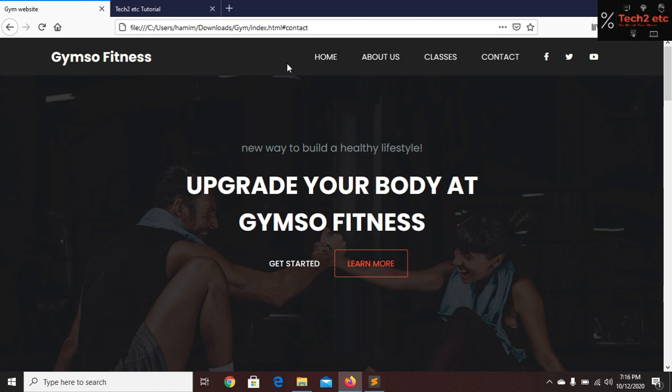Here you can see that we have a navigation, and here we have our brand logo, and on the right side we have our nav links and our social media icons. And here you can see that we have added some hover effect also, and underneath this navigation we have some box shadow so that we can see this navigation bar easily.